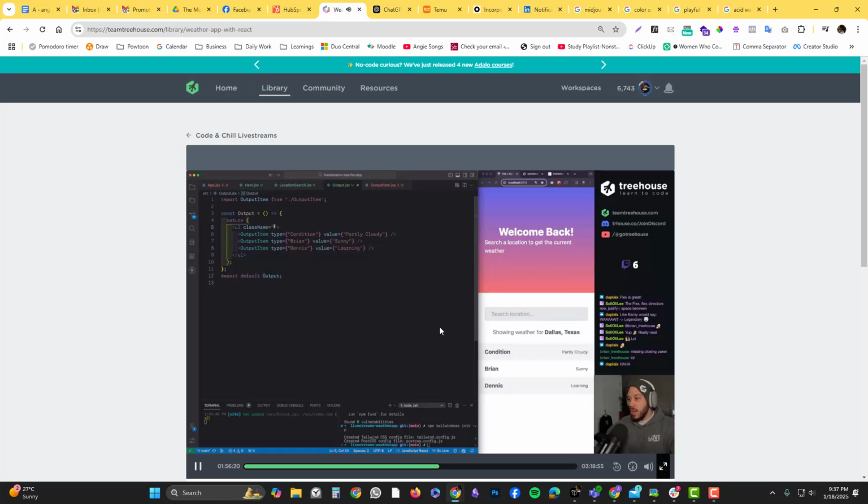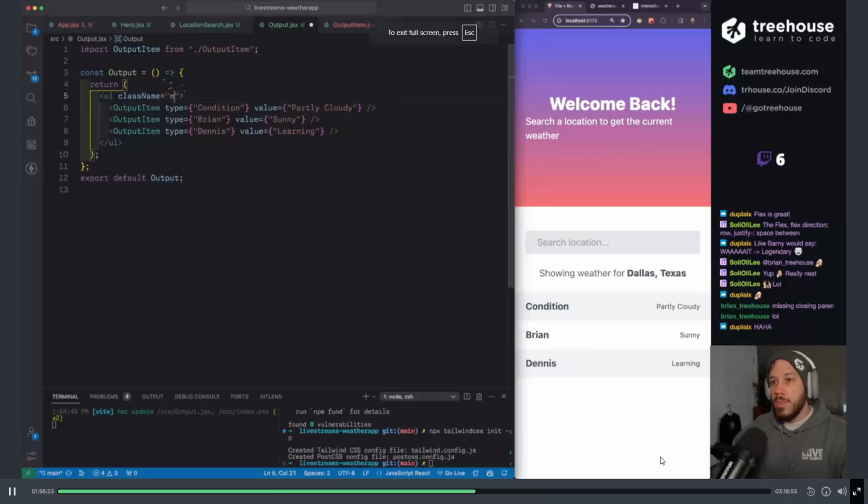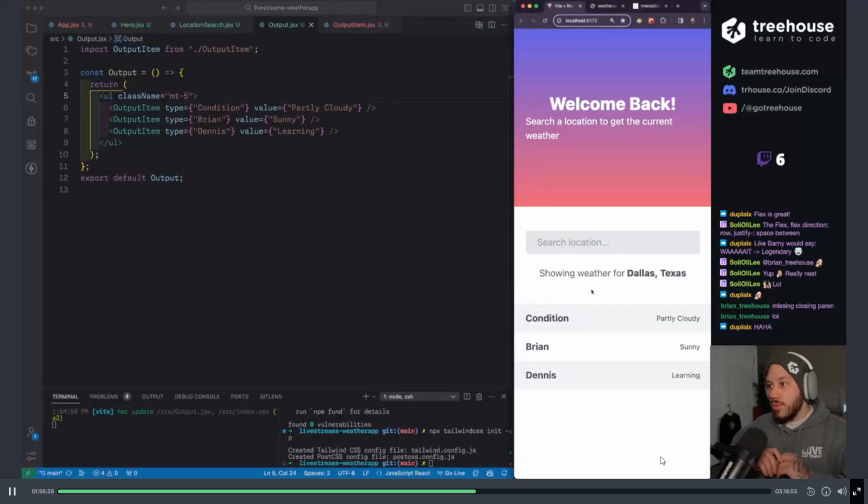Let's set up a margin top for this though. I don't like that it's so close to everything. Say margin top of 5. All right, so we have the UI ready to go.